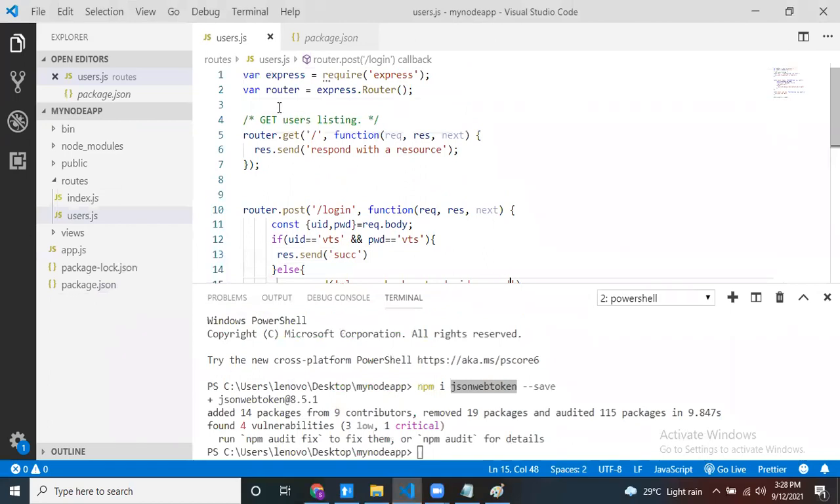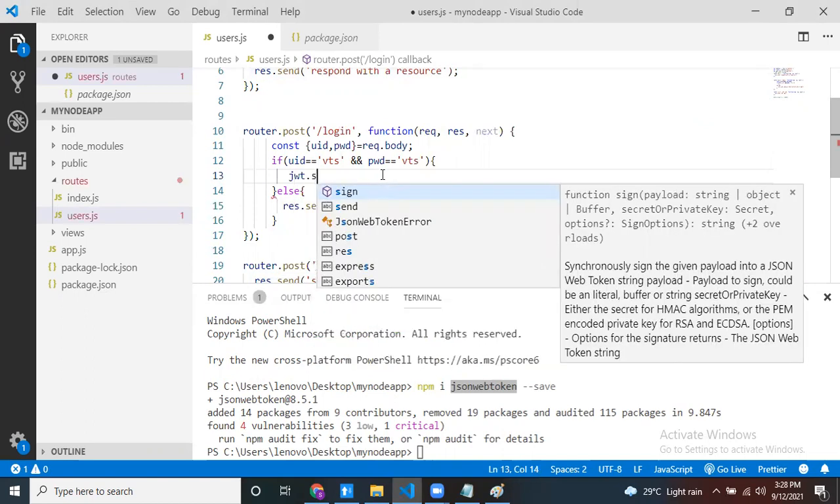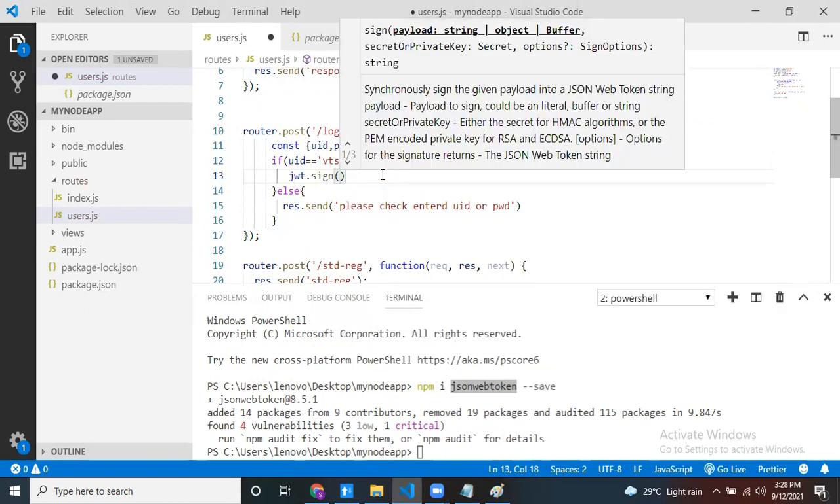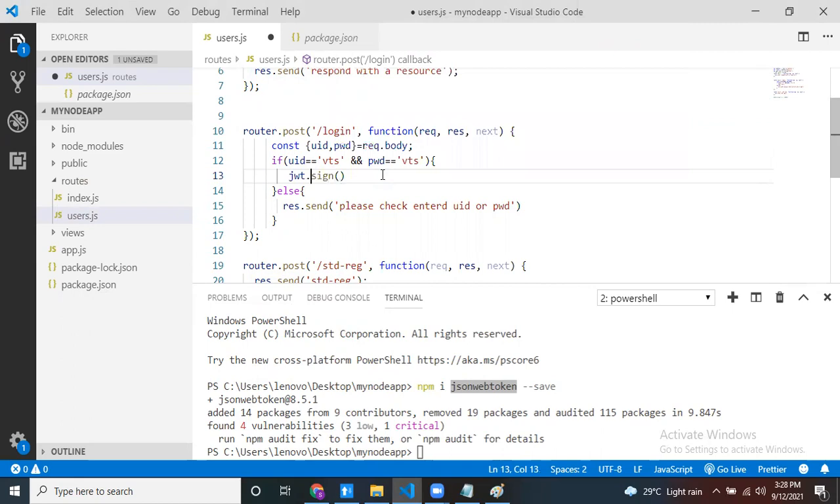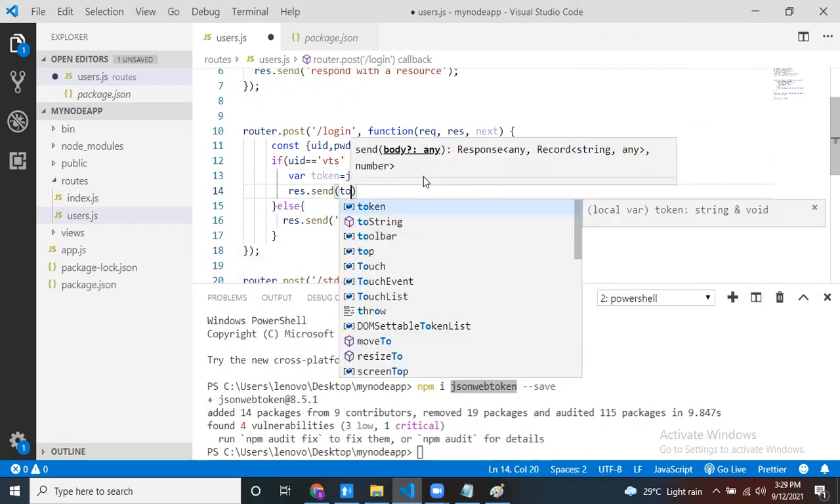So can we import it? Where my JWT equals require of jsonwebtoken, which is my library. Here, if it is a success, I want to create the token. How can we create the token? JWT dot sign is the method to create it. Once you create the token, you have to send this token to my client. Response dot send of my token.